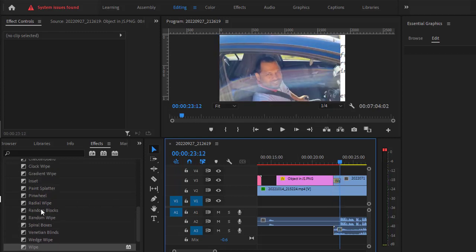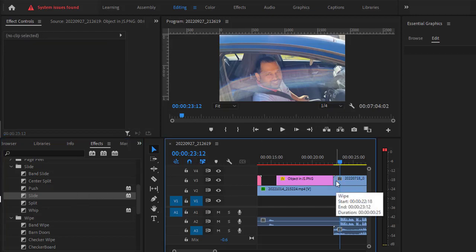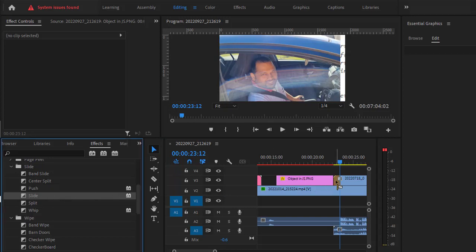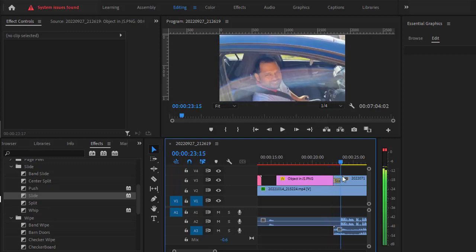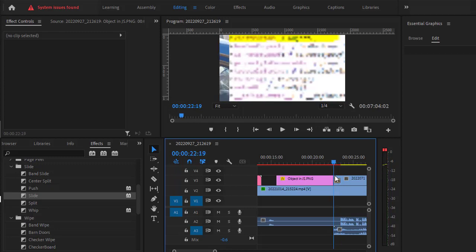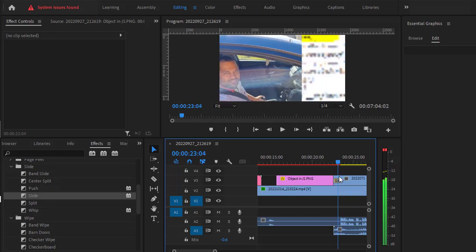And there is a slide effect as well. If you go here in the slide, slide is similar to the wipe, but the only difference is that in wipe the wiping is happening, whereas in the case of slide, the entire clip is slid. Let us see how it looks. You can see here the second clip, that video, is being slid over that particular clip.